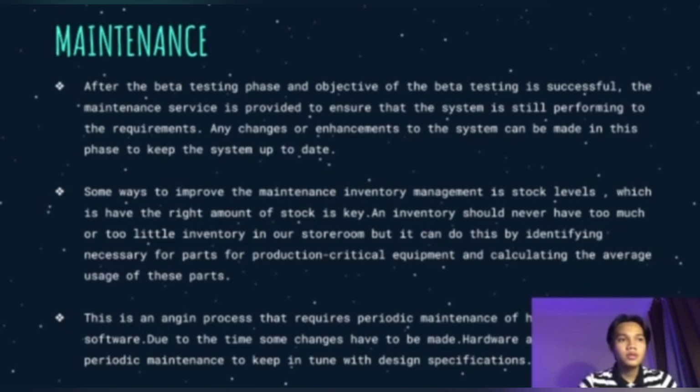And lastly, this is an ongoing process that requires periodic maintenance of hardware and software. Due to this, some changes have to be made over time. Hardware also requires periodic maintenance to keep it tuned with design specifications.